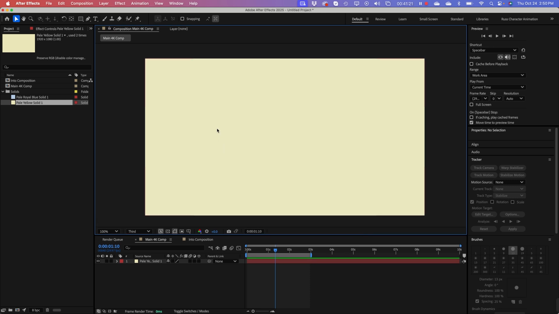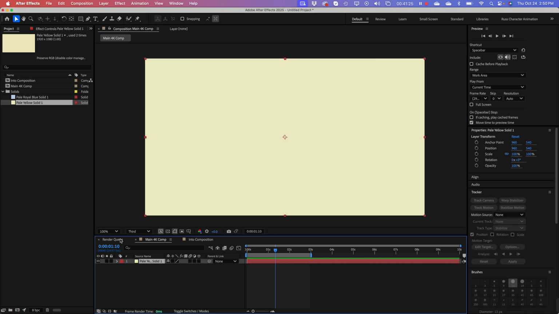So I want to create, so we've got our solid here, and I'm back on my main composition. I'm going to actually close this other composition window.